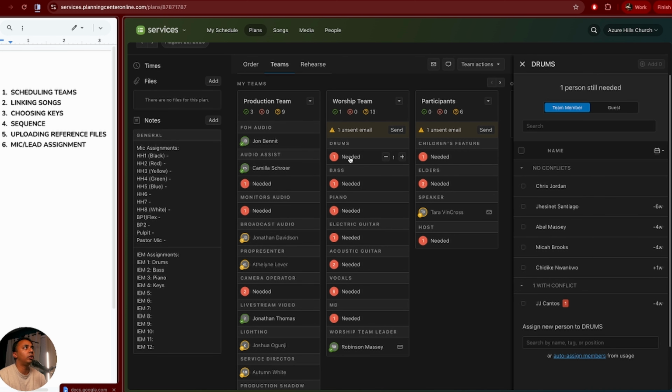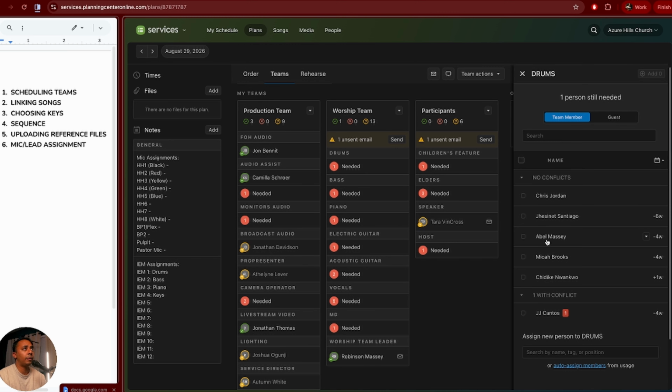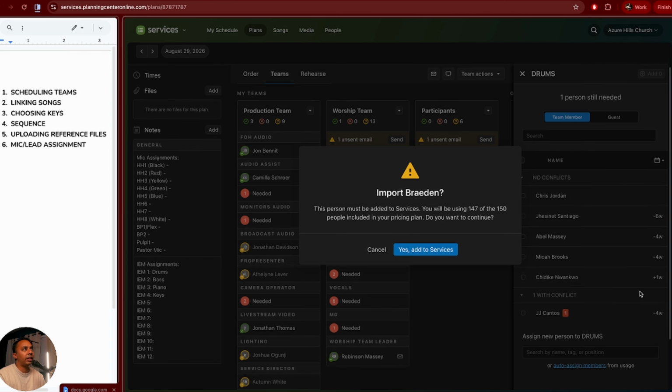just like that. So when you click on what position is needed, you'll have this page that'll come up. These are the people that have already been scheduled for this position in the past. If there is somebody who's already in the database that is not on this list, all you have to do is go to this section where it says assign new person to drums and search that person. Let's say, for example, we are looking for Braden. We can add him like that.